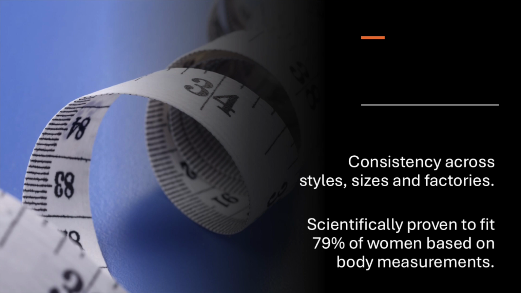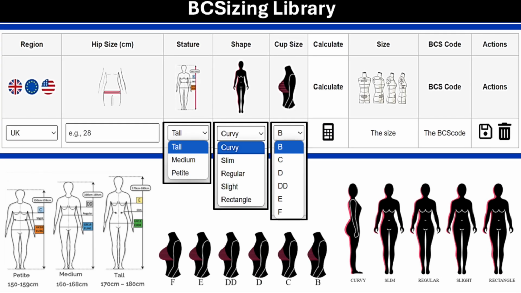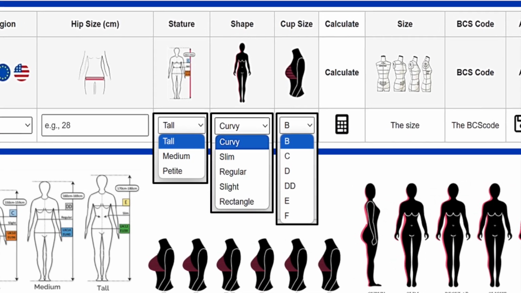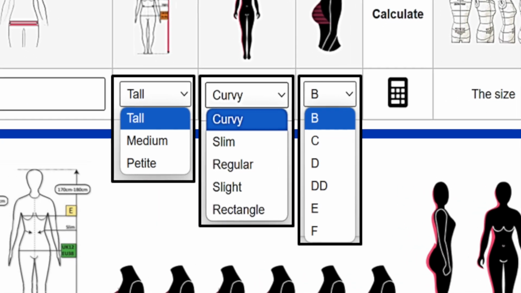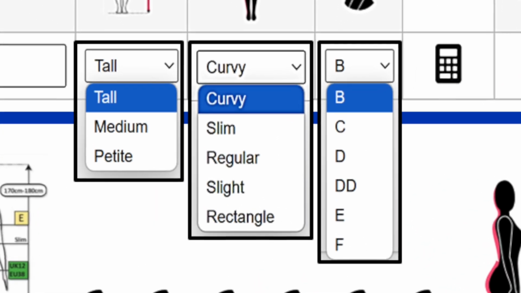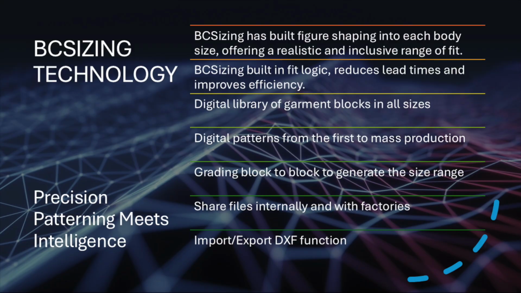BCSizing is proven to fit 79% of women based on their body measurements. Why? Because we've added figure shapes into the regular sizing, specifically bra cup sizing into the regular body shape. BCSizing can create the first pattern in any size and grade that pattern all in our system, block to block grading in any size.